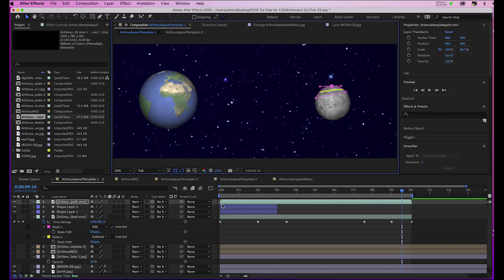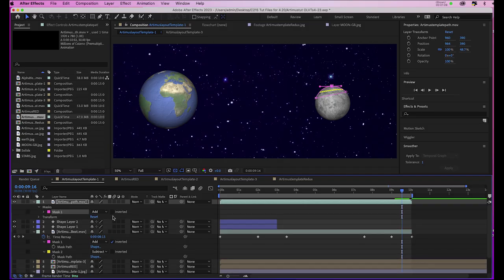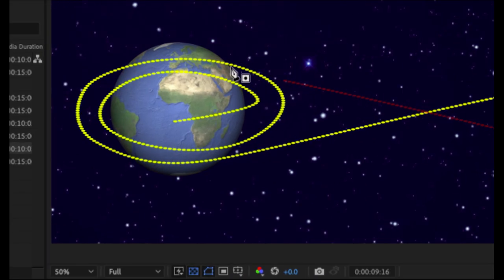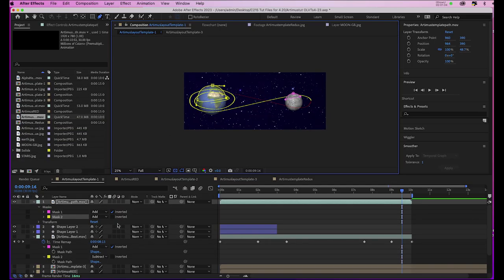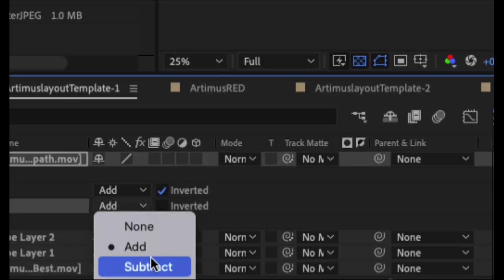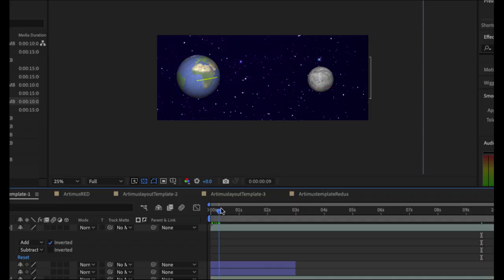I'll go to the file in the timeline, opening up mask, and I'll click on invert. Once again, I'll hit G on the keyboard. I'll go over to the planet Earth, and I'll make the proper path for that as well. I'll go to the mask settings in the timeline. I'll click on the word add and choose subtract. I'll deselect. And now we've got it appearing as if it's going around those three-dimensional planets we've got.